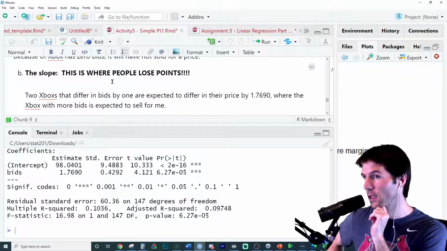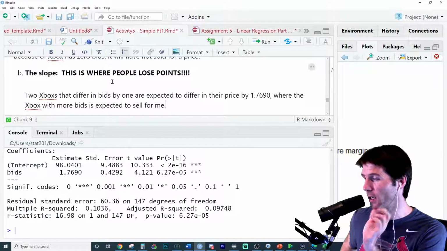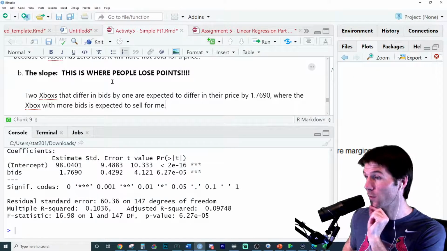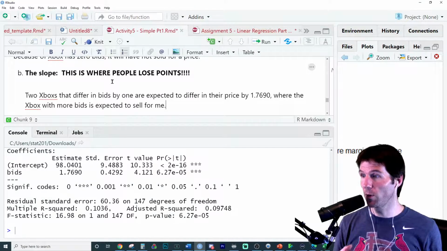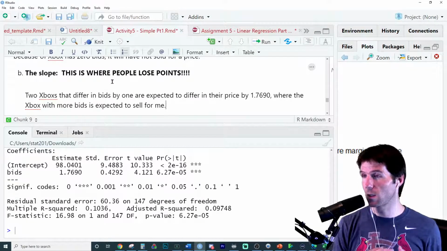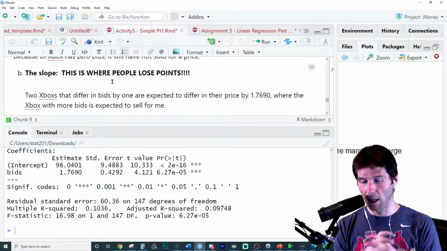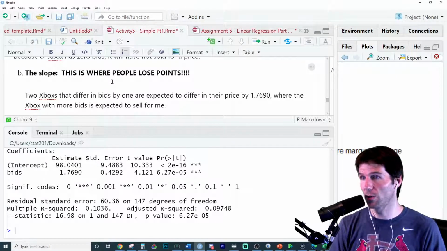2 blanks that differ in their blank by 1 are expected to differ in their blank where the higher blank or the lower blank is expected to. Be careful because it could be positive or negative. So be very careful, practice this. 2 blanks that differ in their X by 1 unit are expected to differ in their Y by B1 units, where the one with the higher or lower is expected to have the higher or lower. Just give it context and then read it to yourself and see if it makes sense.